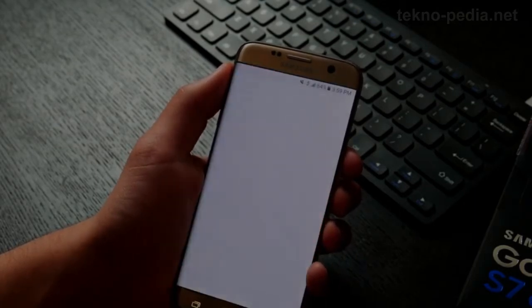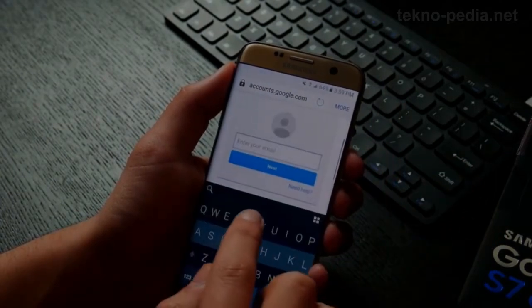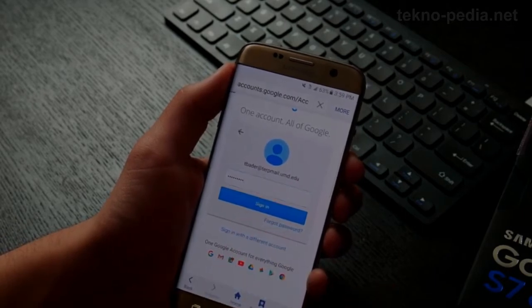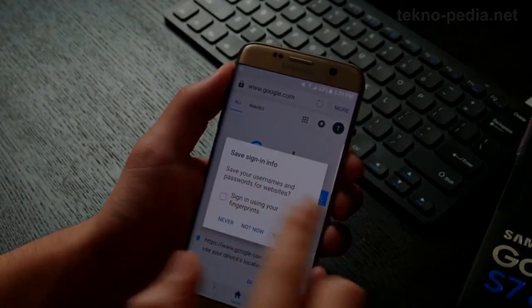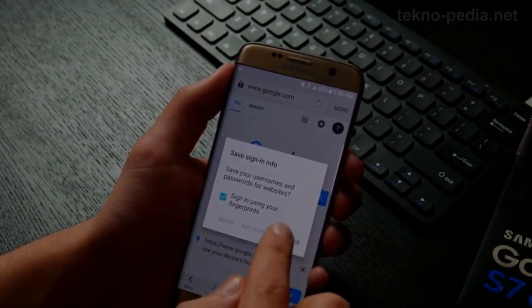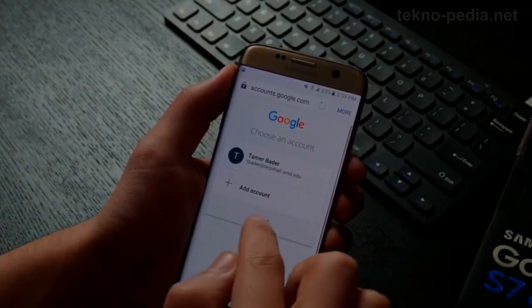Now let's go back into our browser, the Samsung browser, and let's log into our Gmail account. So we're about to log into our Google account. When we click sign in, the browser will give us a pop-up saying, hey, do you want to save your sign-in info and use your fingerprints? Let's press sign in using our fingerprint and remember. And that way we can now log out of this account.